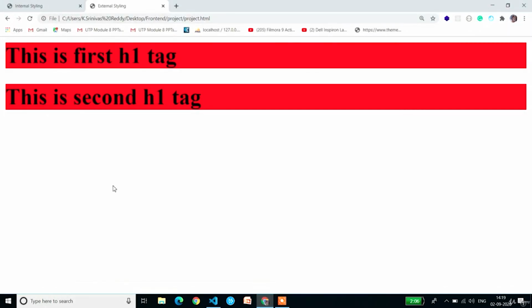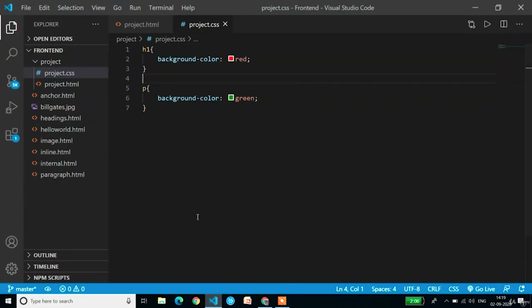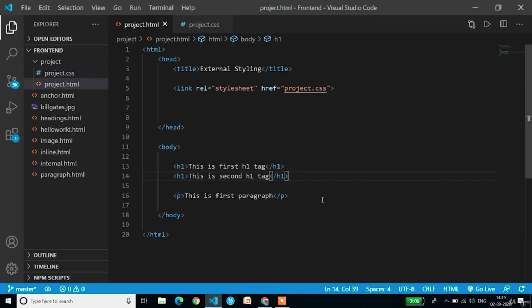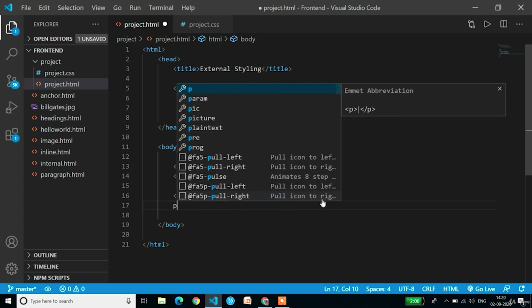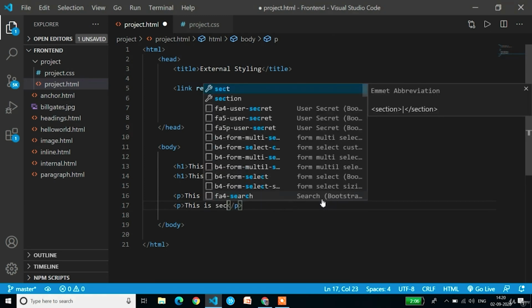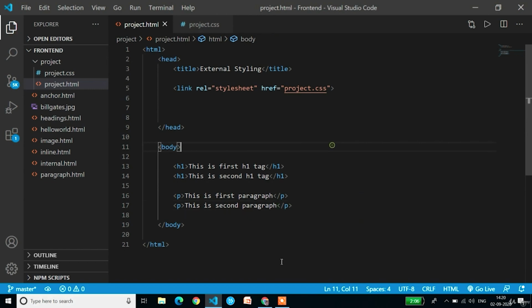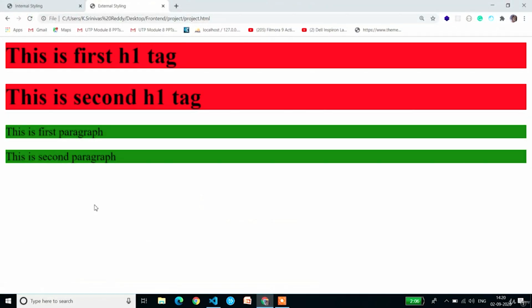Now I'm going to refresh the page. Here we go. We got the paragraph text with the green background color. Suppose if you create one more paragraph text also, the green background color will be applied automatically. We need not do anything because we have applied background color to the P with the green for all the paragraph texts. I'm going to create the second paragraph tag. This is second paragraph. Control S. Now I'm going to refresh the page. Here we go. We got the second paragraph text with the green background color. So like this way, we have to apply the external styling to the HTML elements.